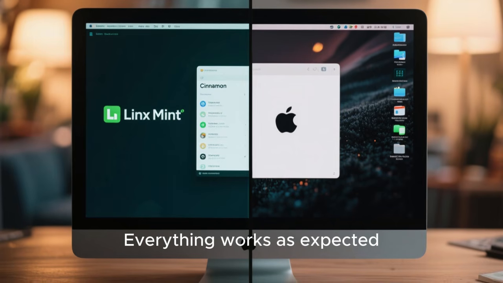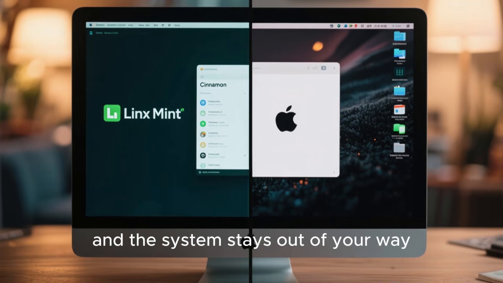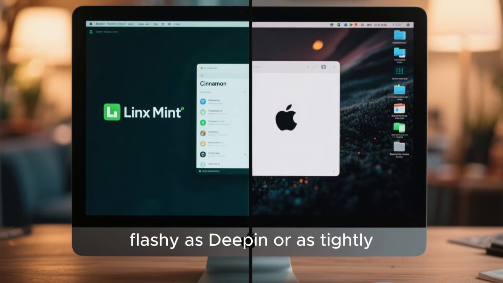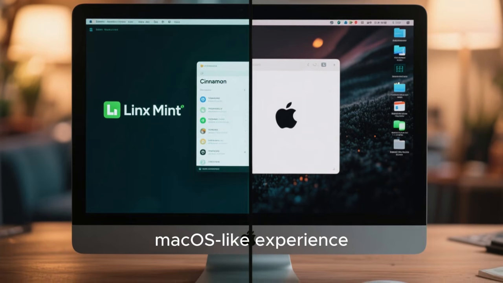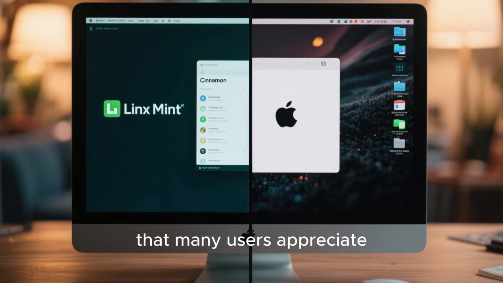Everything works as expected, and the system stays out of your way. While it may not be as flashy as Deepin or as tightly designed as elementary OS, it offers a dependable Mac OS-like experience that many users appreciate.